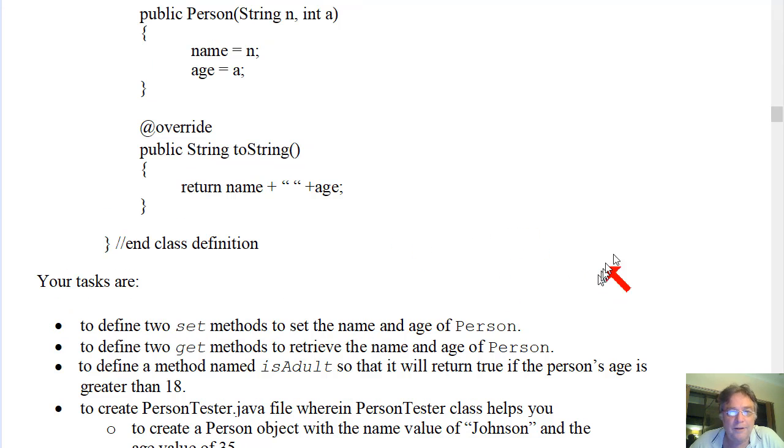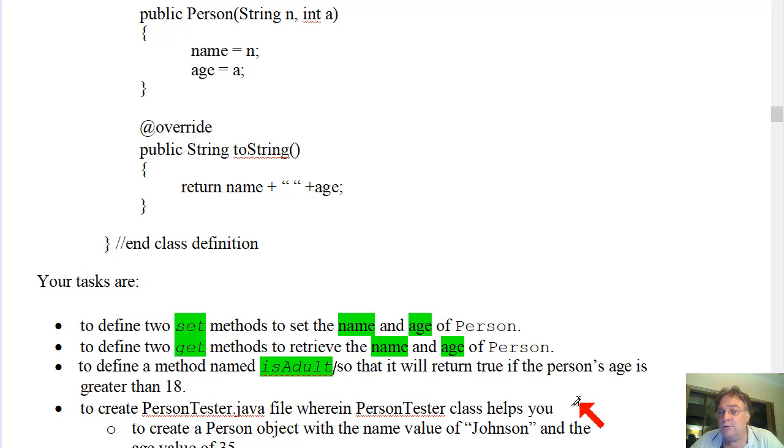Okay, back in. I just had to turn on my highlighter. So the question says to define two set methods, to set the name and the age, and 2 get methods. The set methods are the mutators, the methods that change class data, of course, and 2 get methods that get the name and the age. So they're the accessor methods. And also define a method called isAdult that returns true if a person's age is greater than 18. And also we need a person tester.